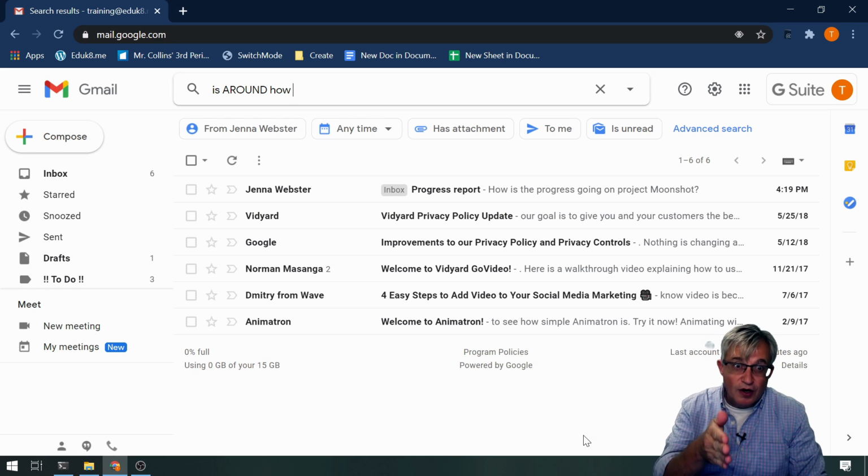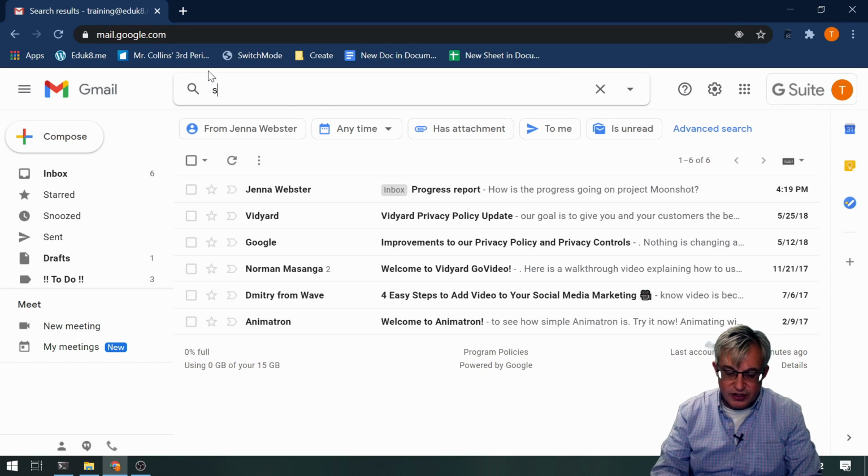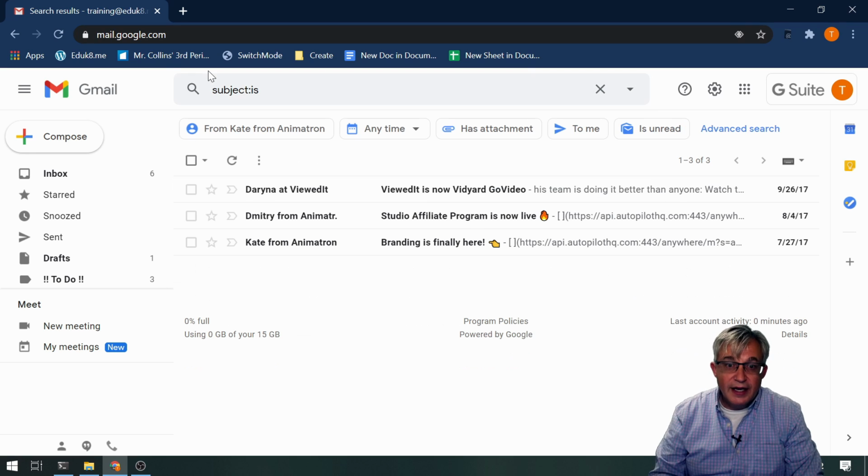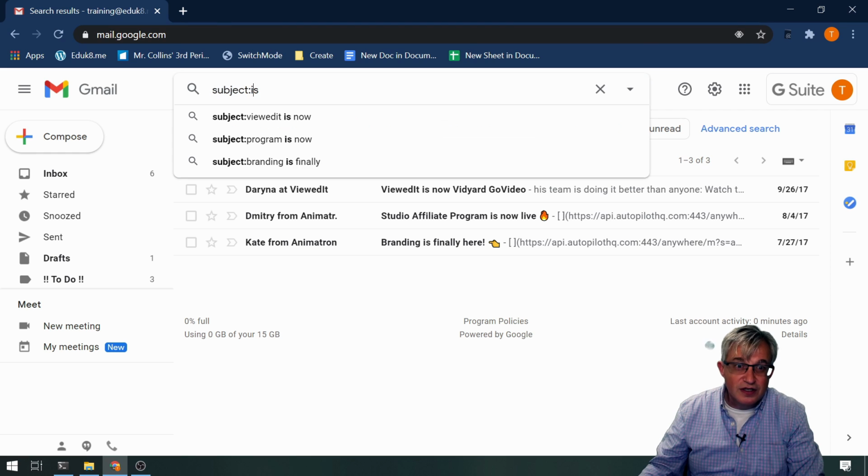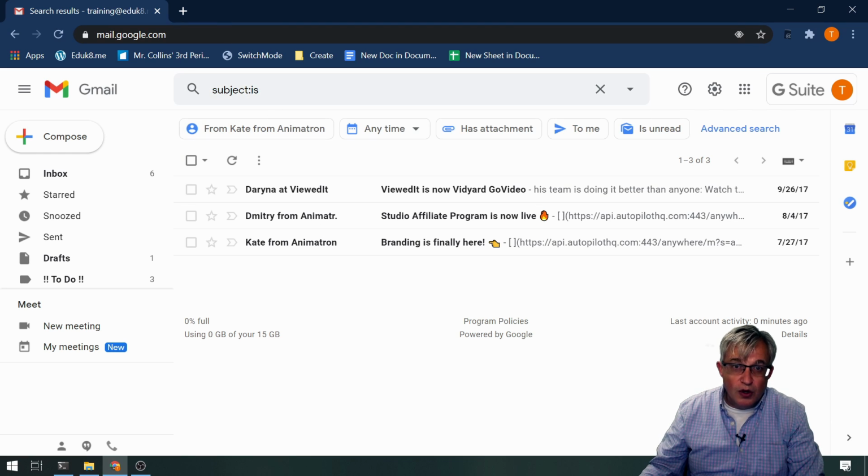Besides just searching for words, this searches for everything in the subject, in the message, in the headers. It searches everywhere. We can tell it to only search the subject. And now it's only going to show me messages that have the word is in the subject. And there's only 3 of them. So if you're trying to narrow down your search and you know kind of the word, I know that the subject was this, you can use subject colon and put the word in there and it'll find it. And this also works with the quotes and all that.